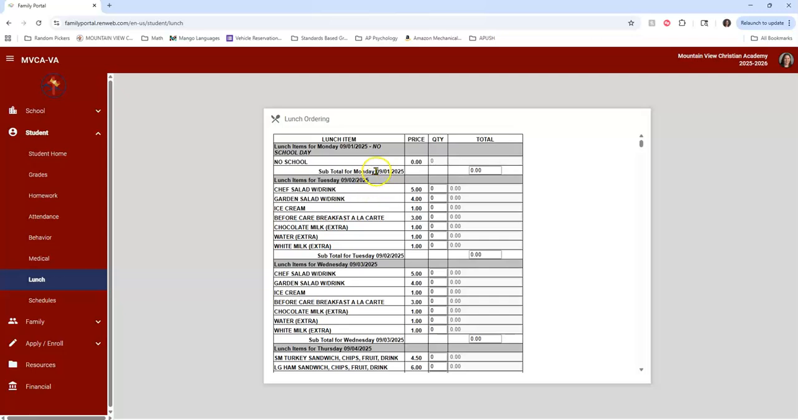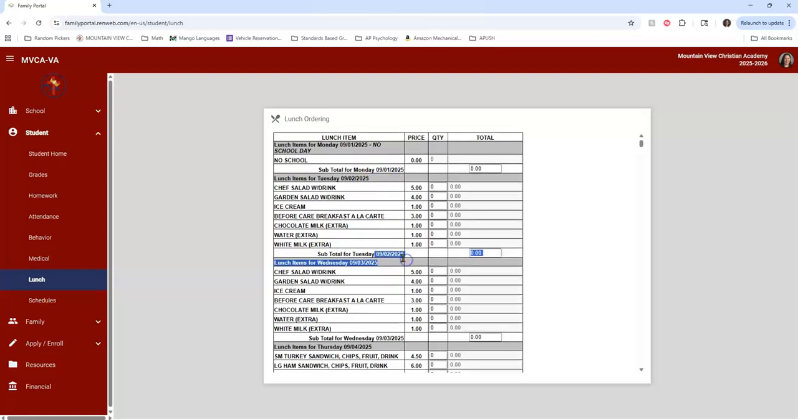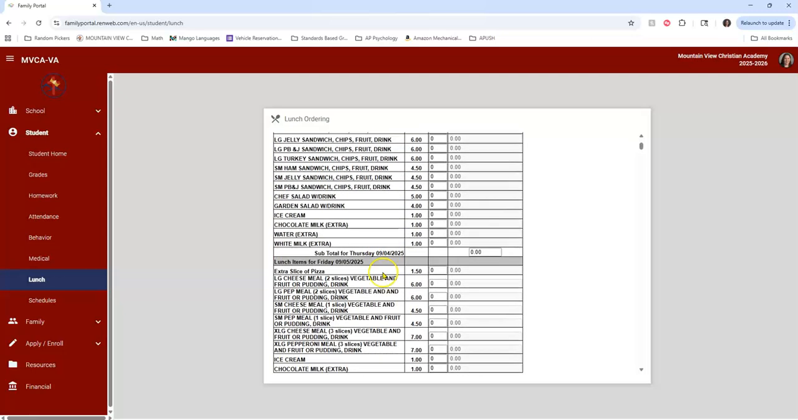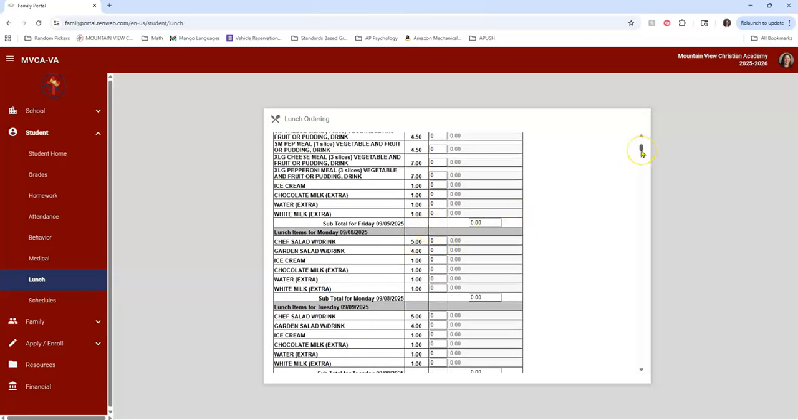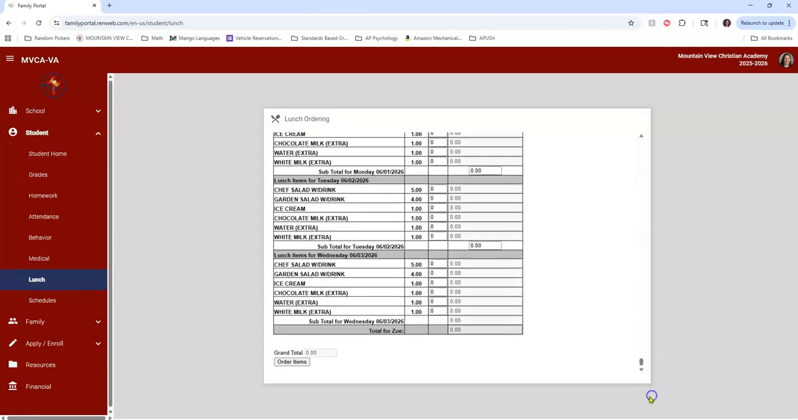Under each day, you'll see Monday the 1st, the 2nd, 3rd, 4th. I can go ahead and enter a quantity for how much I would like to order for that day. Once I've completed my order, I can click Order Items, and it will submit my order for the day. This can always be modified if your child is absent or if you need to update the order.